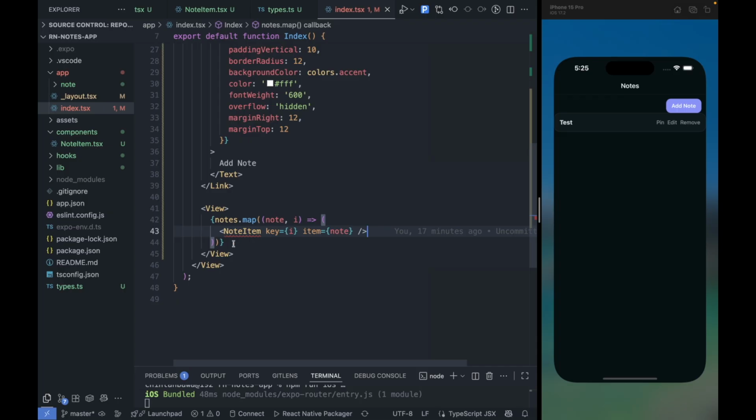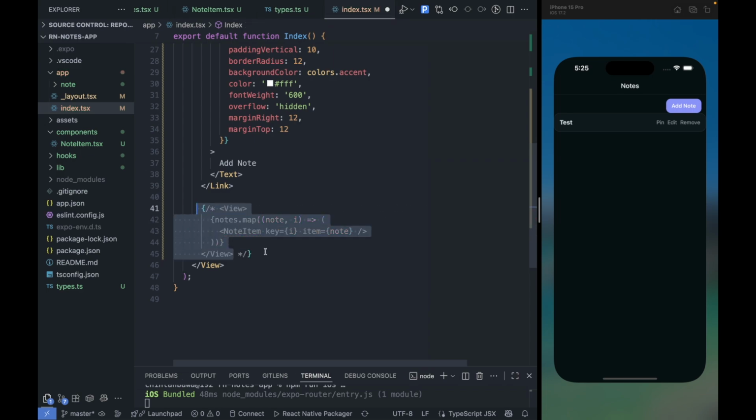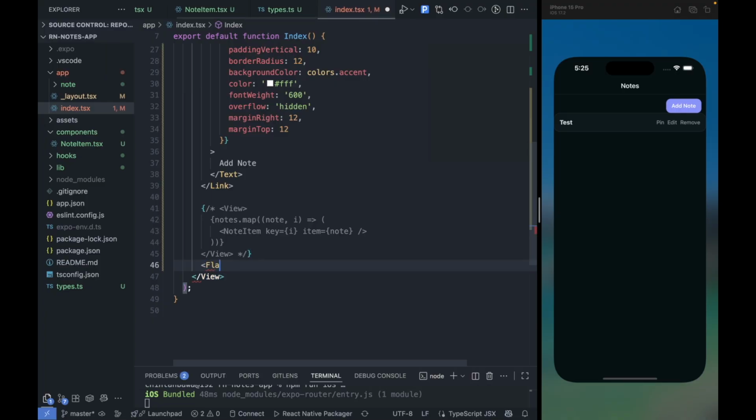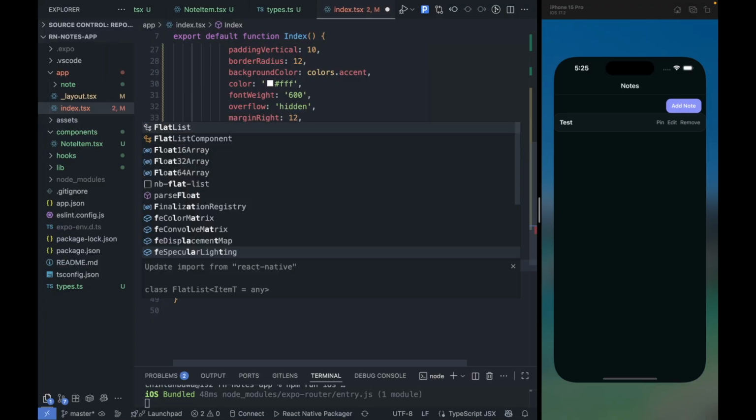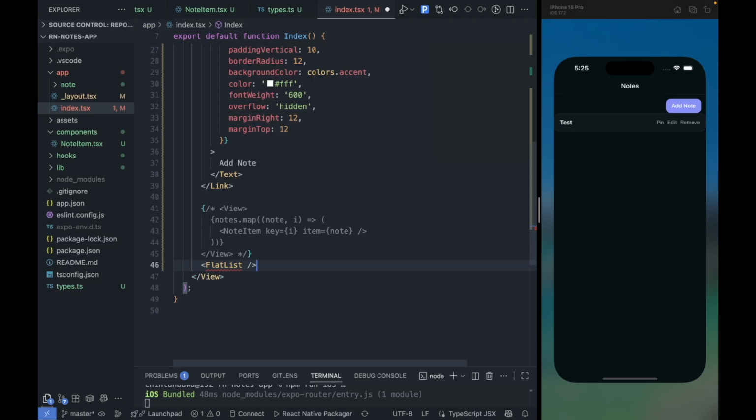Over here, instead of loading the views like this, I will use FlatList. So let's comment this out and import FlatList from React Native. Close it. So the first property is data, which is notes. Next I will provide keyExtractor, which is item.id. So item.id.